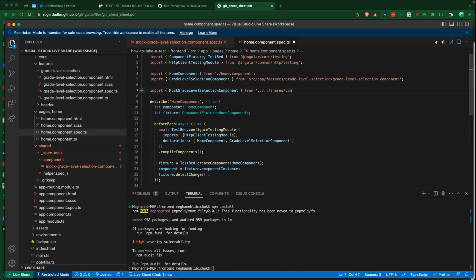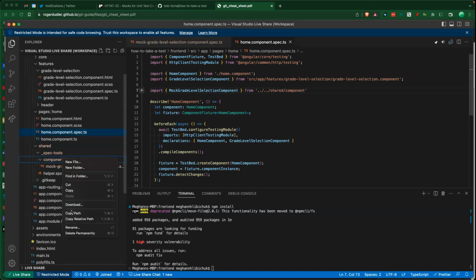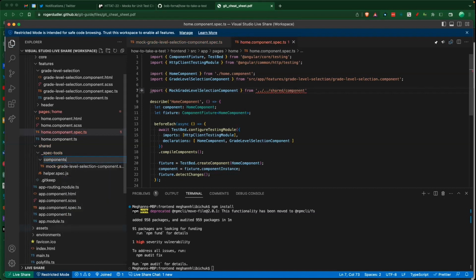And component. And before I finish typing that, I'm going to change this because that should be components. It should be plural. That's going to really yell at me if I change it after I save the file. There we go. So all of our mocks can go in that folder. Components slash mock.